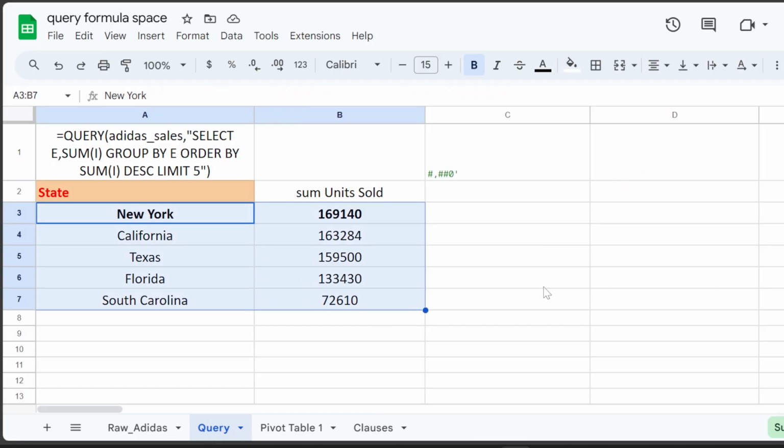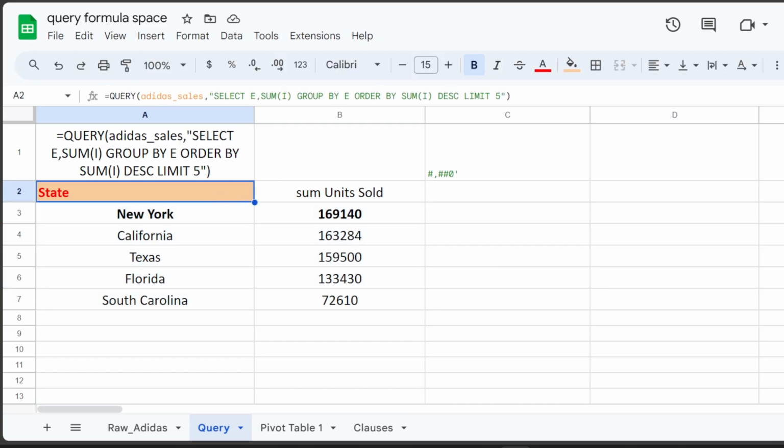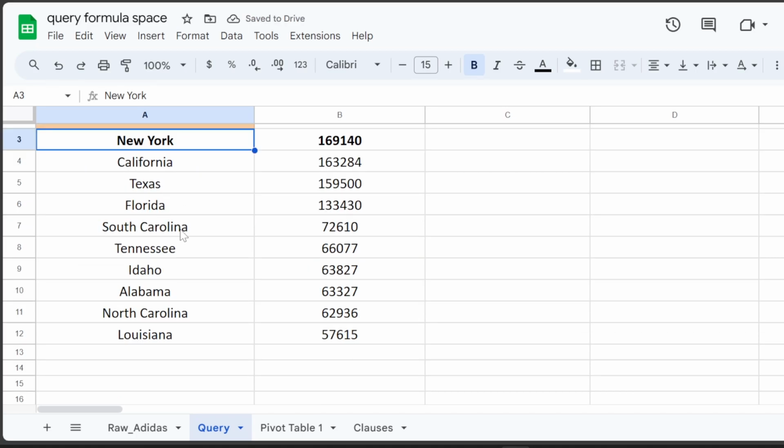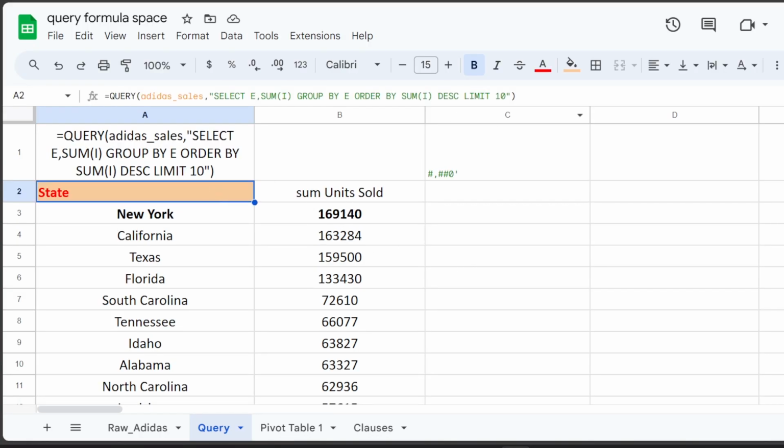But essentially this is what you get when you do top 5, and similarly you can look at top 10. So if I say limit 10, now you see 5 more states are added, right? So these are the top 10 states where the sum of units sold is the highest, right? And this is how you can limit your rows based on the output that you need.